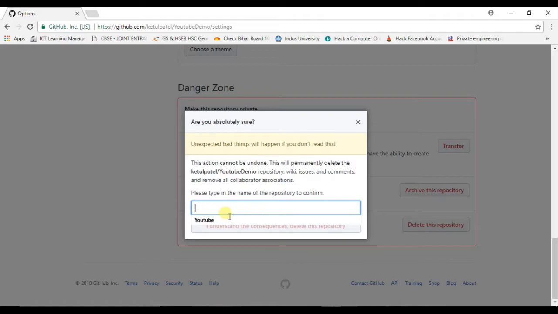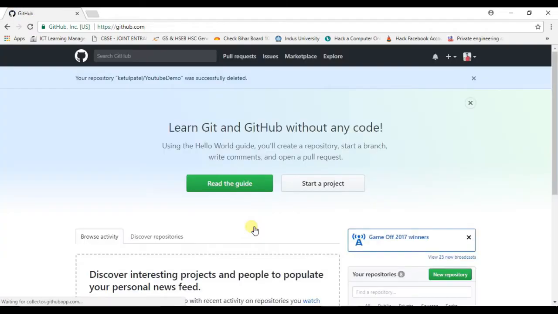Now here you need to type, you can copy your repository name, paste it here and click on delete repository. Your repository will be deleted from your GitHub account. So this was a quick tutorial showing you how you can delete your GitHub repository.